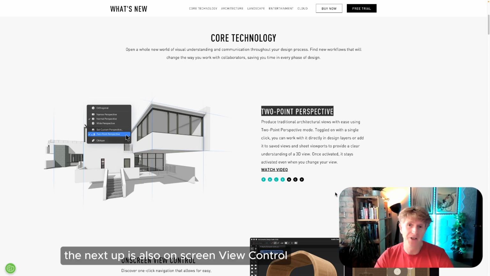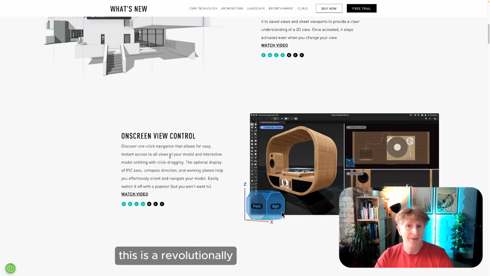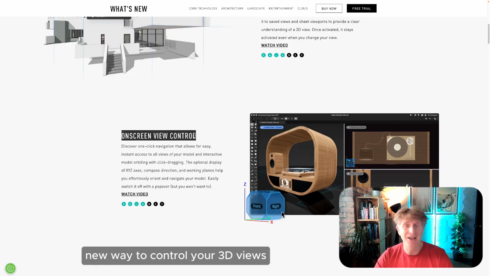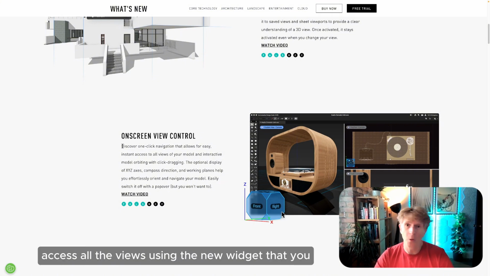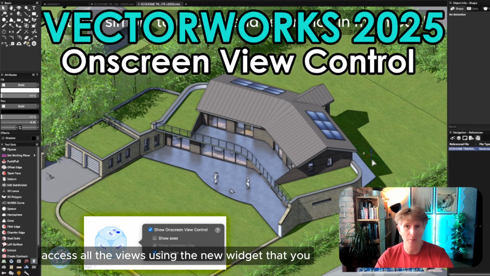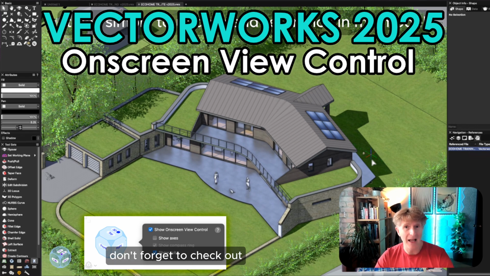Now next up is also on-screen view control. This is a revolutionary new way to control your 3D views directly within the viewport. You can spin around and basically access all the views using the new widget that you can bring up as required. So don't forget to check out the video that I made on that too.